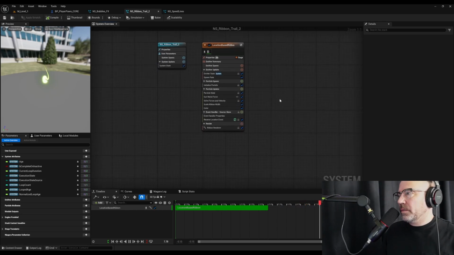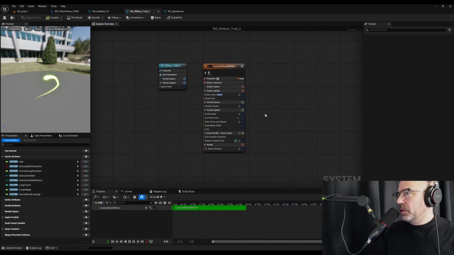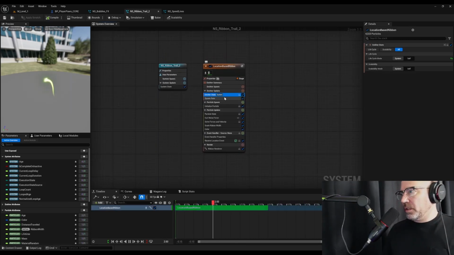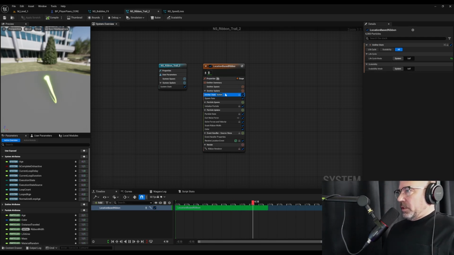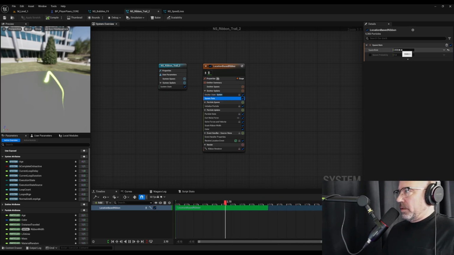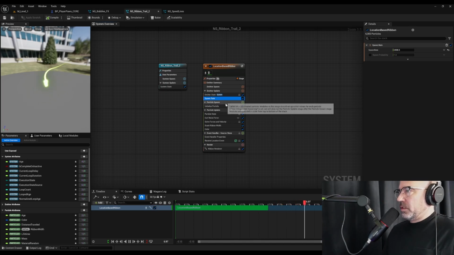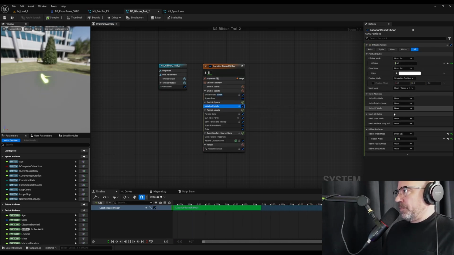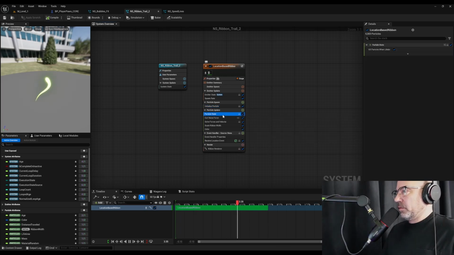Ribbon 1. You know, I'm not going to go into too much detail. A lot of this is the same. This one doesn't have a loop system. It's not set to self. It's set to system. Spawning a lot more than the other one. The other one was 500. This is 2,000. And then we have similar kind of ideas here. It's like a 3-second lifespan for this one.